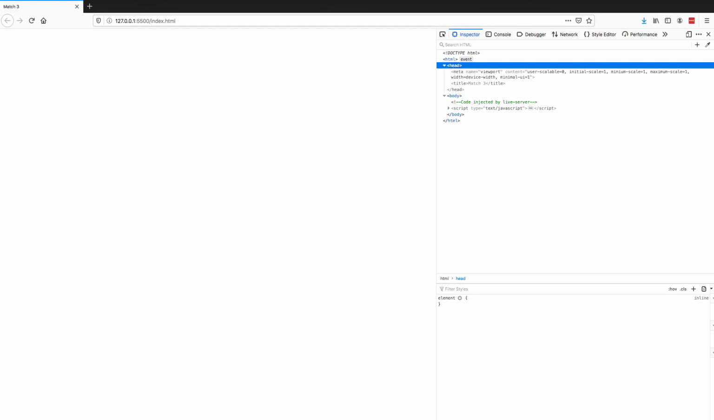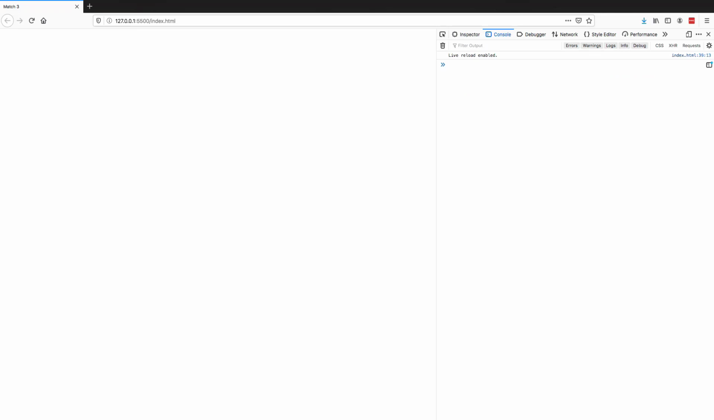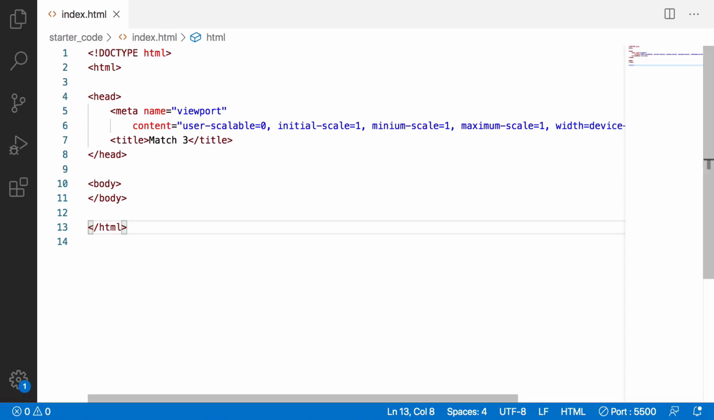What we should see is Match 3 at the top. If we right-click and go into our inspector, we'll see we have our meta tag and our title tag. If we switch to our console, we'll see we have live reload enabled. This is one of the big benefits of using this extension: anytime we make a change to our file, it'll be automatically reflected over in our browser.